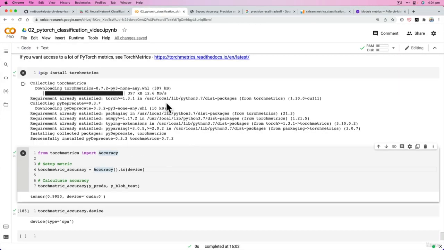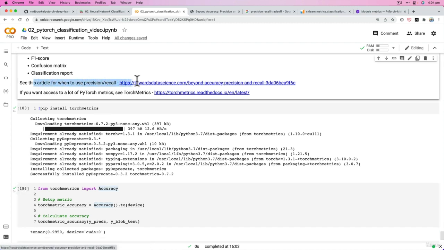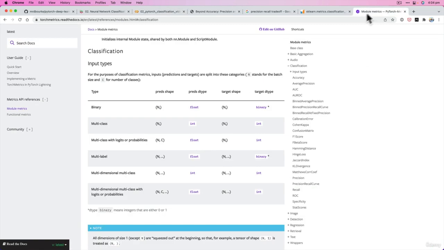The resources for this will be here. This is an extra curriculum article for when to use precision and recall. And another extra curriculum would be to go through the torchmetrics module for 10 minutes and have a look at the different metrics for classification.